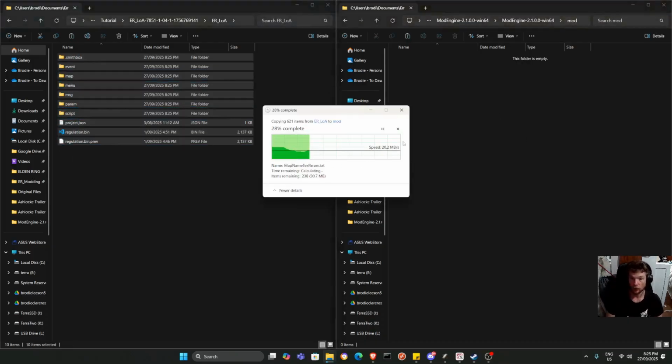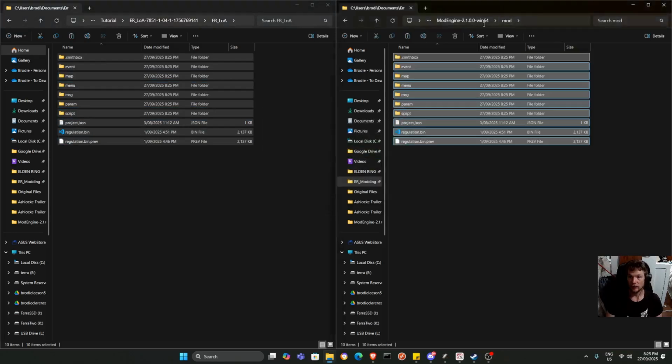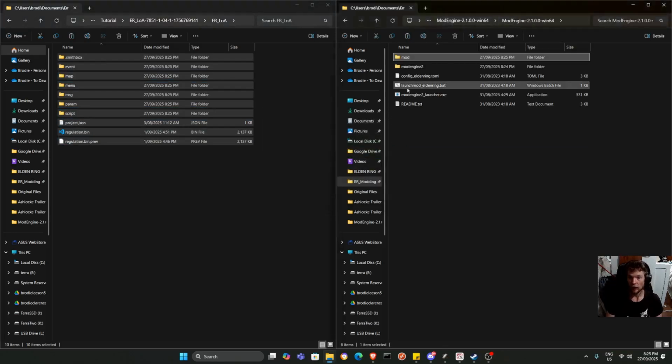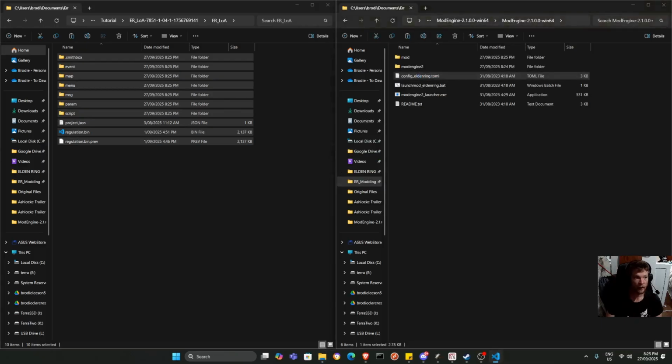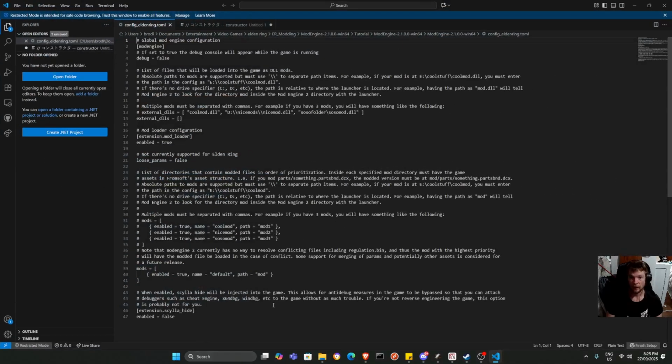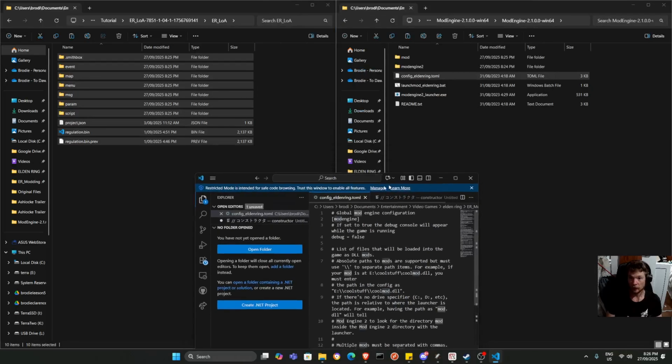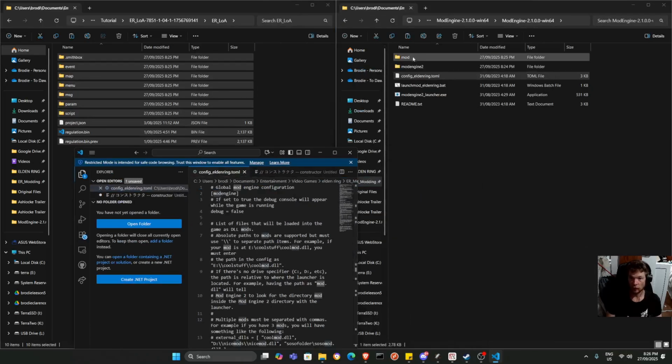into this mod folder. Now I'll just give you a little bit of background on how and why that's working. It's to do with this config_eldenring.toml file. Okay, and this here specifies the mod, the folder that you want. So that's this path bit, mod. So here we're using the folder mod. That's where we're installing it.